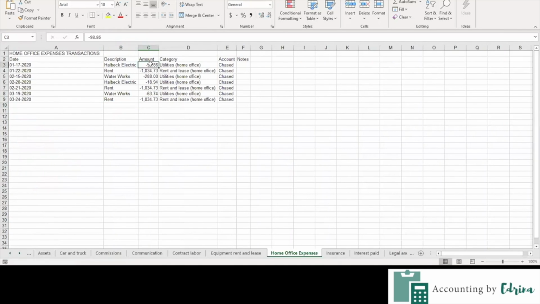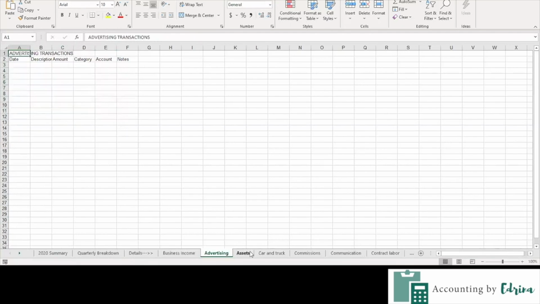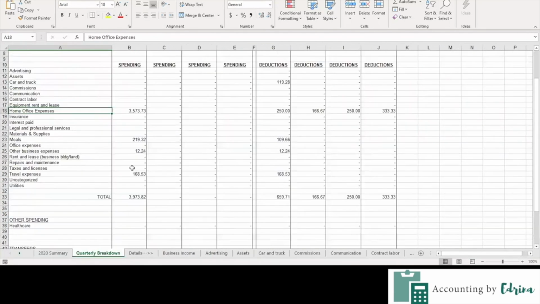So you can double check all your line item detail there. You can also double check your business income. You can check this against your bank statements, and it tells you which account it is in case you have a couple of accounts that are connected. No advertising. Let's see what else is going to be included.